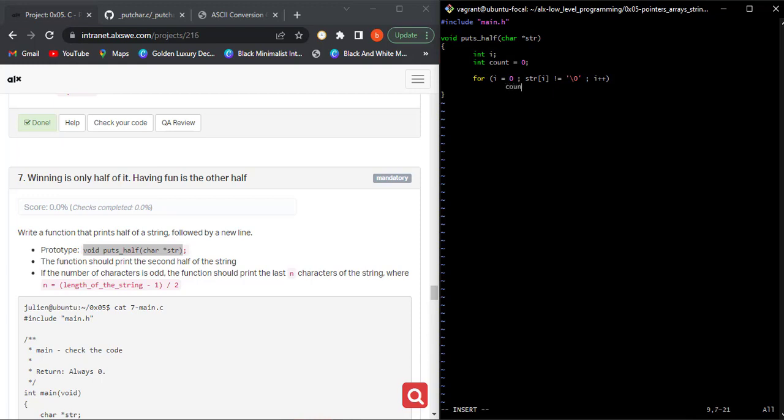The number of strings. So I will say count plus plus. So this is what we did. Sorry, there's supposed to be a semicolon. So this is what we do, right? To normally find the length of the string.